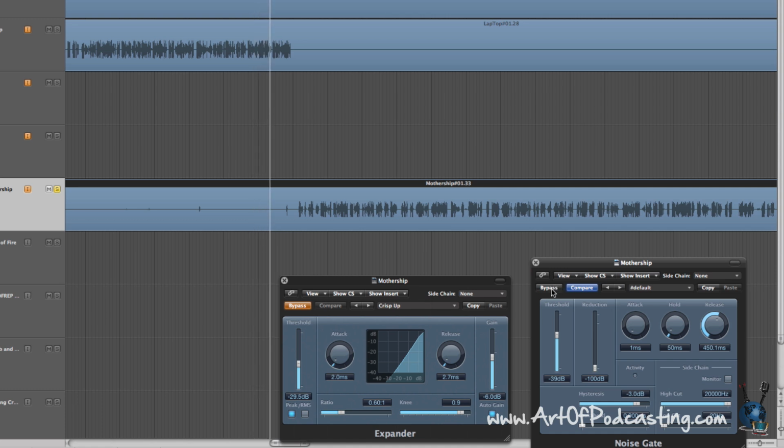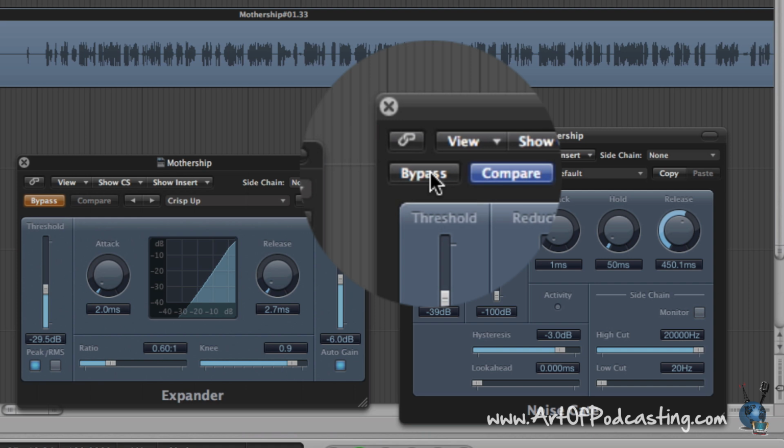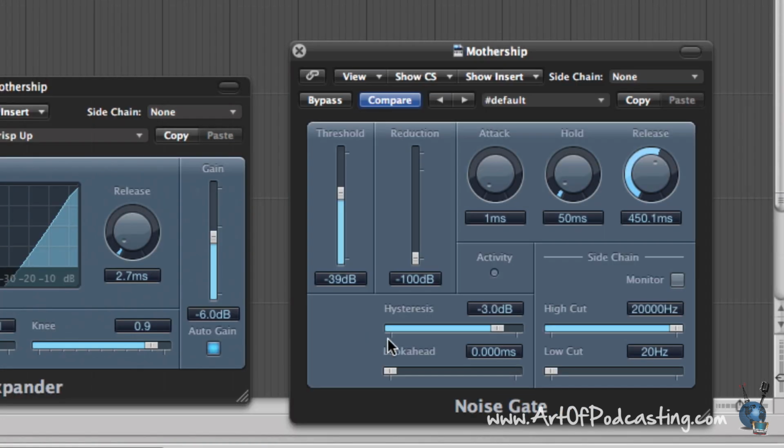What I'm going to do is click the bypass on and off. And as I toggle through these, you should be able to hear the difference that makes on a side-by-side basis. So here we go. That's without using the gate. And that's the gate on. Pretty good difference there.